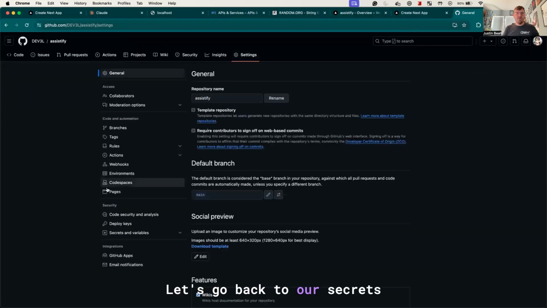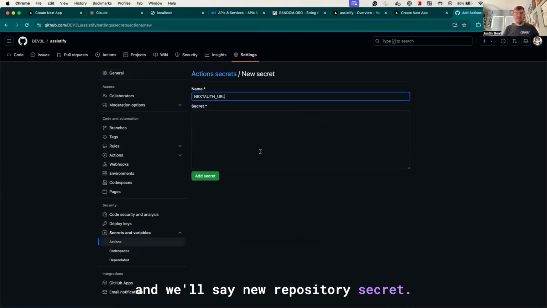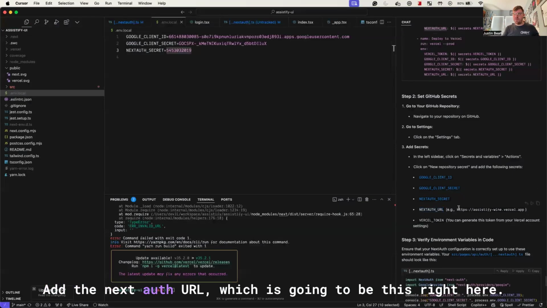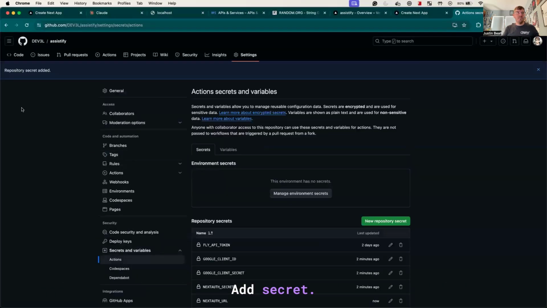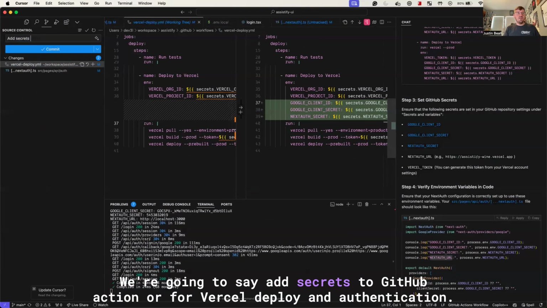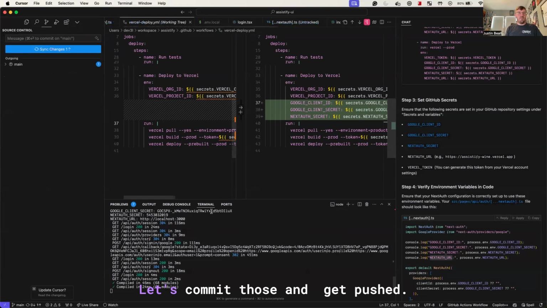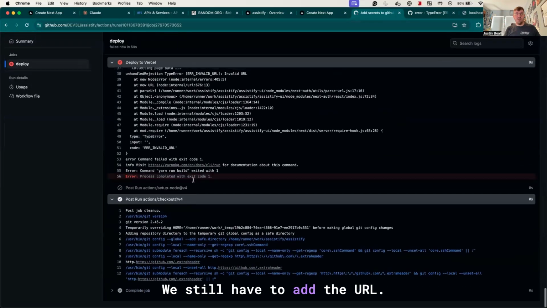Let's go back to our secrets and we'll say new repository secret. Add the NextAuth URL, which is going to be this right here. Add secret. We're going to push up these changes real quick. We're going to say add secrets to GitHub action for Vercel deploy and authentication. Let's commit those.